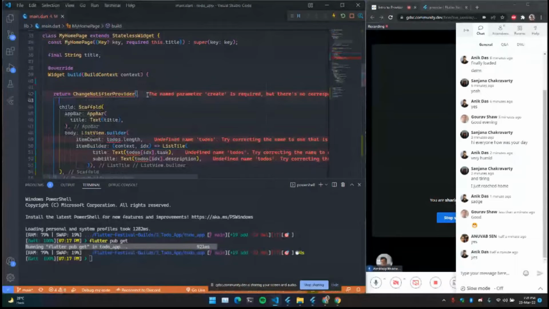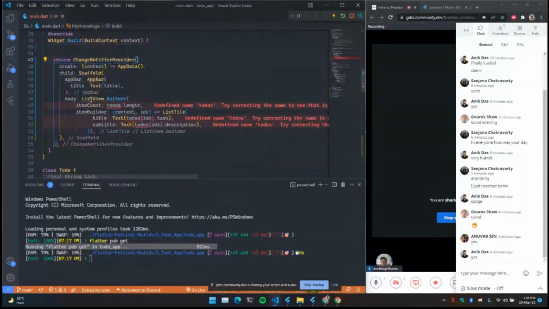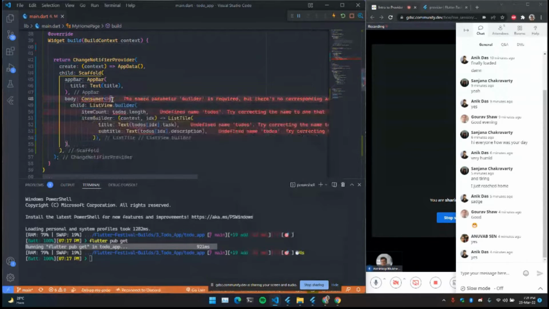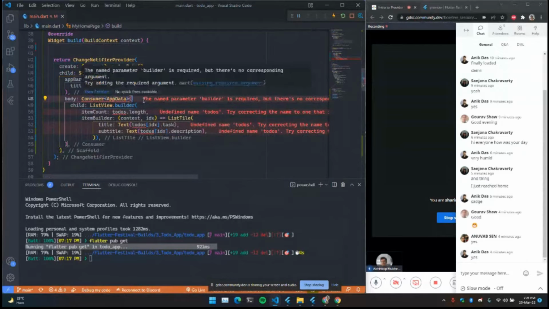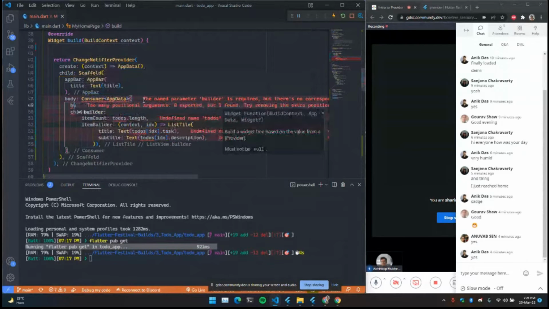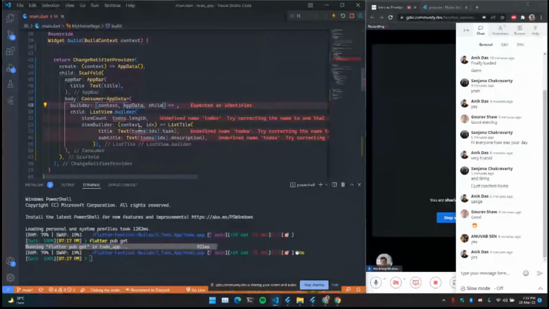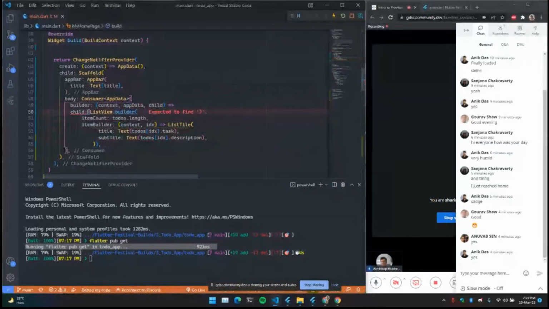Here I am making create; you can see that this takes context, and it makes the app state, so AppData. But before that, let me also make a consumer. Here I am adding something called Consumer. It will be Consumer of AppData, and it will have a function called builder which takes three values: the context, the app data, and a child. We will use this app data only here, and we will just return the things we were building.